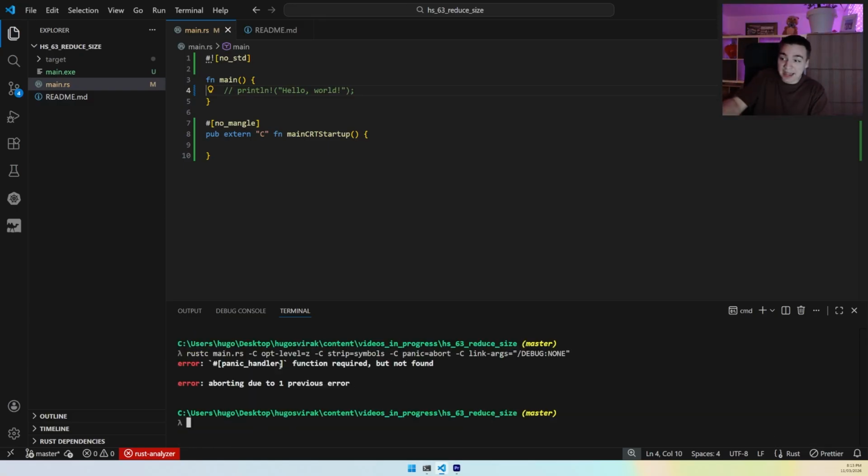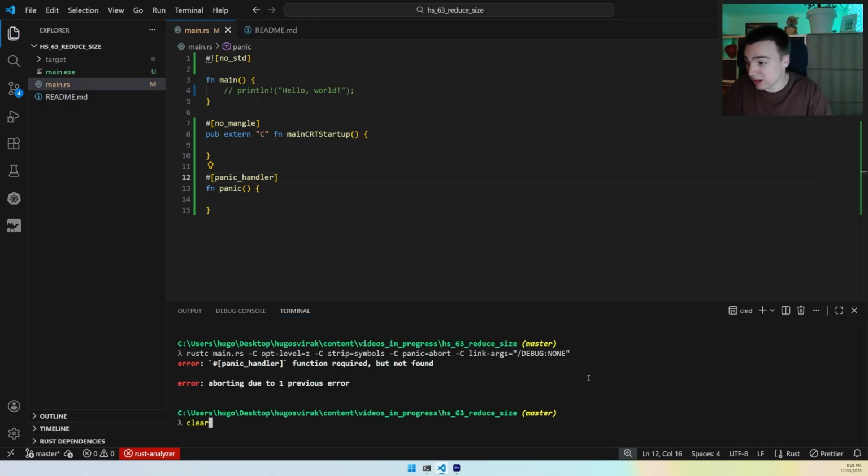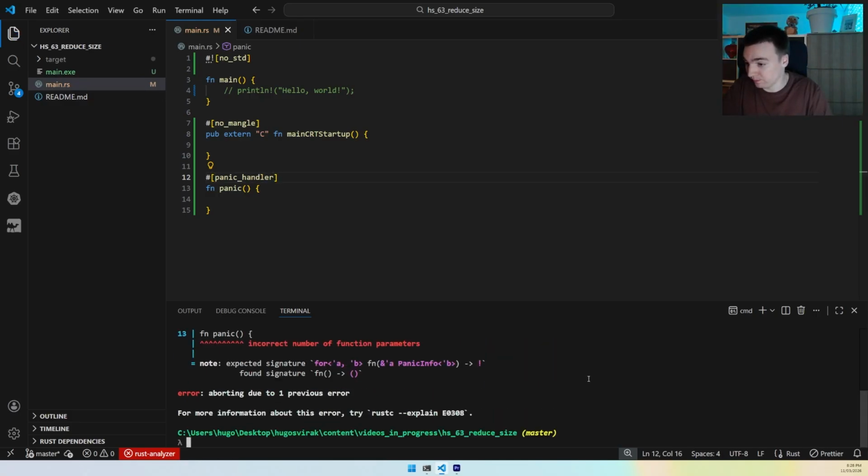We don't have a panic handler. So when we panic, what happens? Like, what does that application do? Does it exit, or does it spin, or what happens? So we can create a panic handler. We can do it quite easily, really. We can create a function called panic, and then we would have to mark this as a panic handler. And then let's see what other error we get.